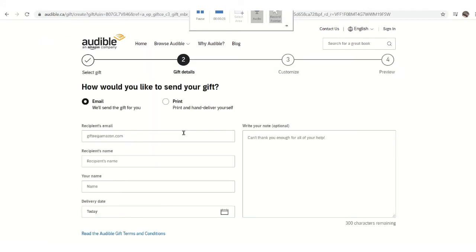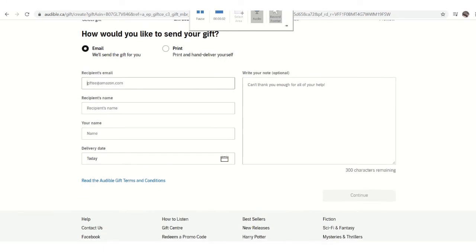And that's when you put in the email of who it's going to. So that would be mom's email. And then the delivery date, you can select, and all of that sort of stuff. And then I assume once you've entered it in and continue, it will either take you to your Amazon account to pay for it, or you can pay just directly like that.